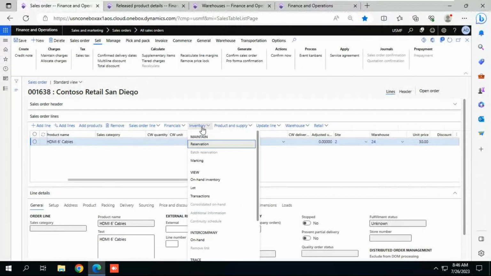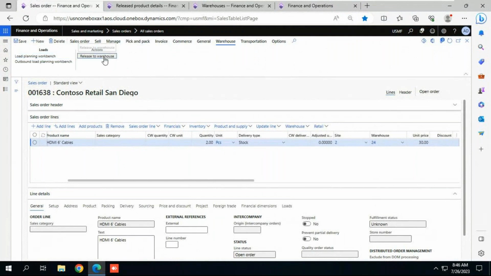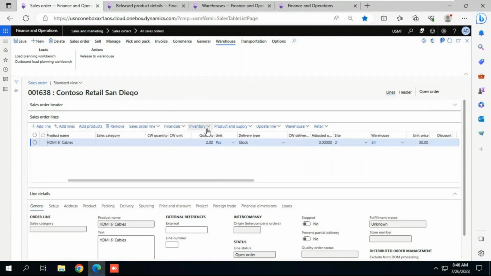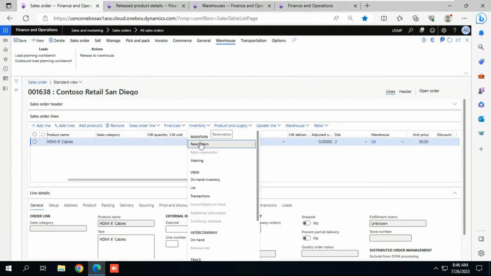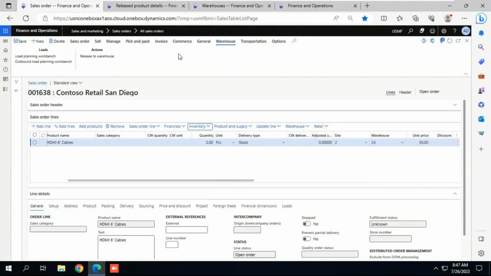Inventory reservation. Suppose you have not done reservation and you click on release to warehouse, it gives a warning message: most new sales lines have been released to warehouse. So you must do reservation. You need to reserve the lot. Once it is reserved, then you can click on release to warehouse.